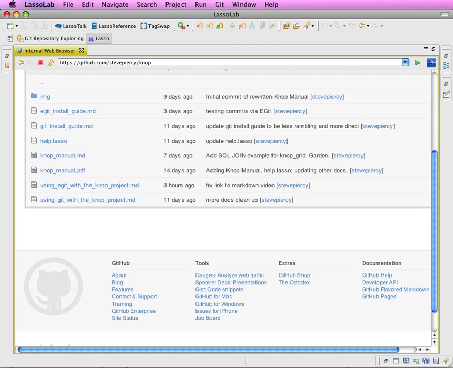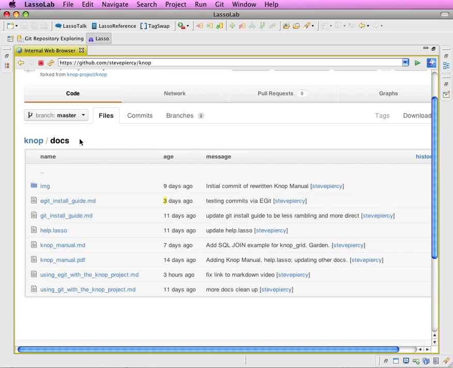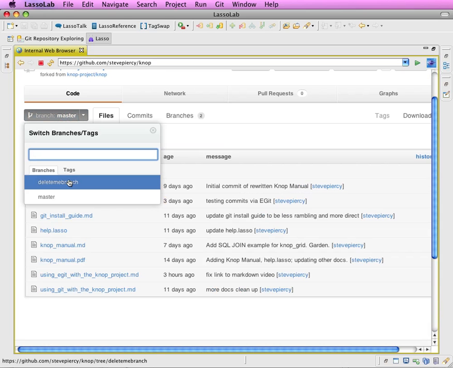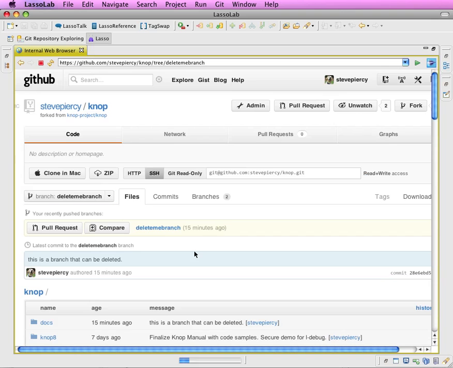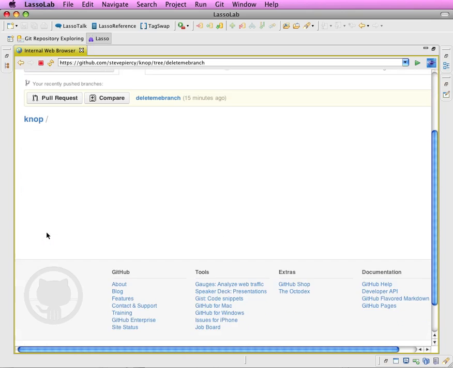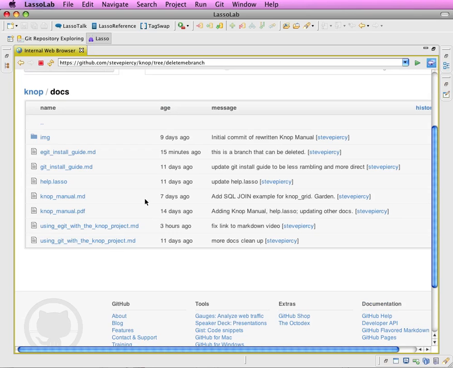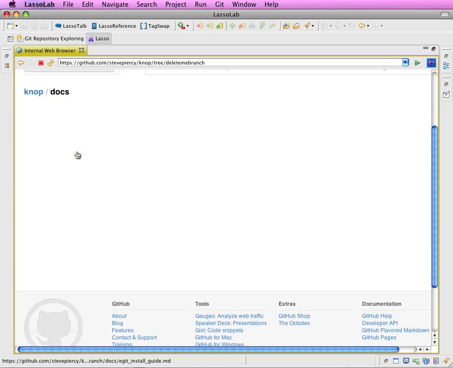Now as you notice, the file that I was just editing indicates that it was updated 3 days ago. How can that be? Well, that's because I'm on the master branch and not the branch I was actually working on. So in the GitHub user interface, I just can select the branch I want to switch to. Go back into Docs, and there she is.